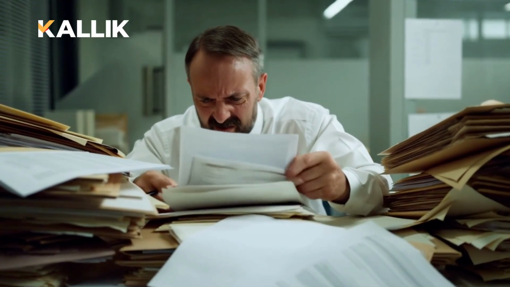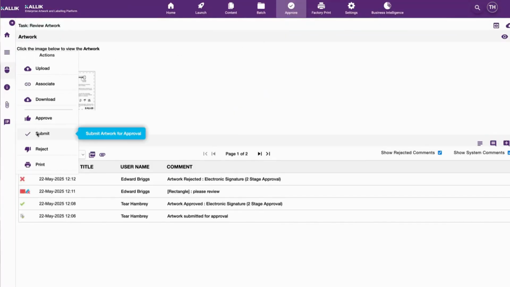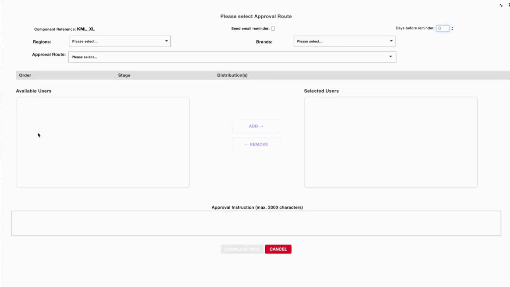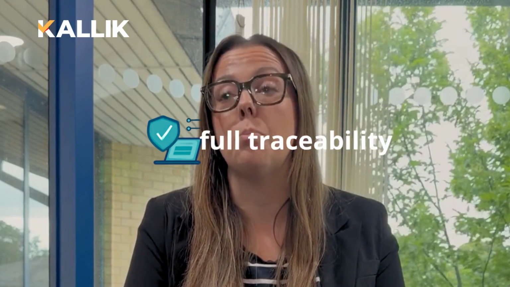I think enterprise companies struggle with the manual processes, a lack of collaboration, and manual handoffs as well. Whereas within Veracity, we manage this using an intuitive approval tool, which allows its users to manage any comments and annotations on the artwork, but also has a full audit trail and traceability of any action performed on a particular artwork or label.